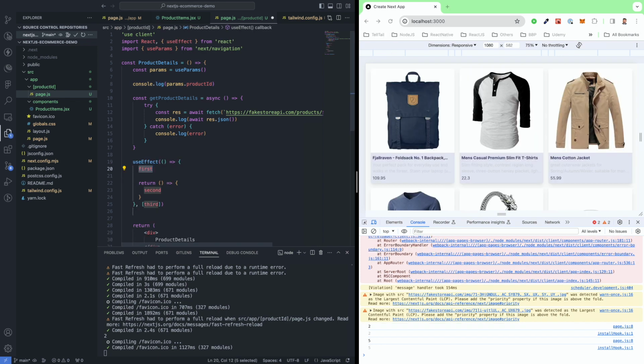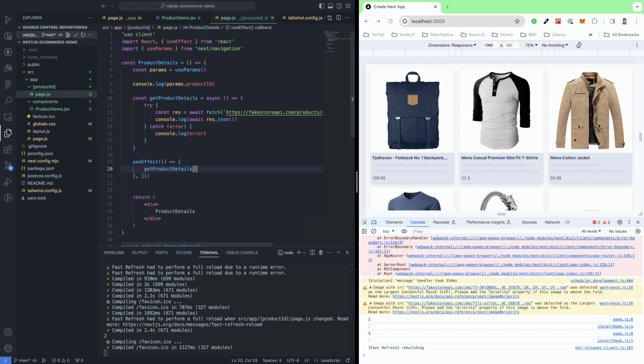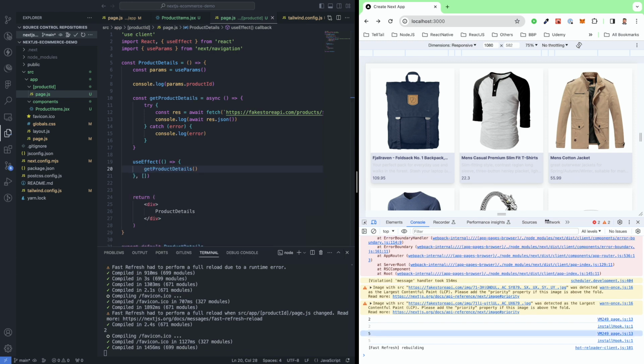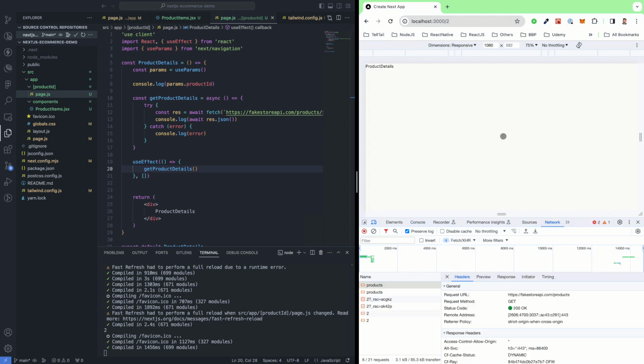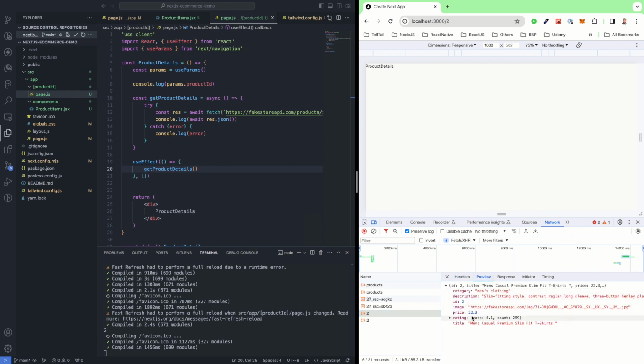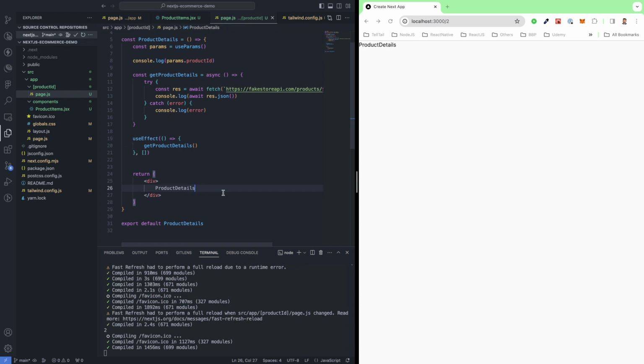Now we have to use useEffect here with an empty array because we are going to call this API only once, and we have to call getProductDetails here. If I go to the network tab again and refresh the page, we click on any item, you can see we are now making an API call to fakestoreapi.com/products/id, and it is giving us the specific object for that particular product. Now we can close this console and let's start creating the product detail page.